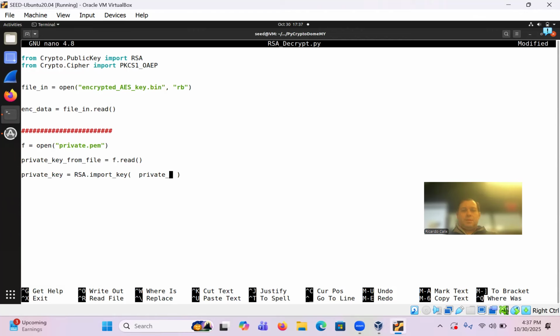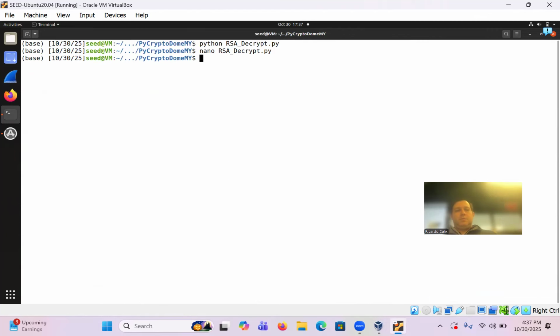Private key from file, just like that. Okay. So at this point, we should have our private key loaded. Let's try it. Make sure it works. Okay, no errors. Good. So we're able to load the file. We have the data in there. All we have to do now is decrypt the message.